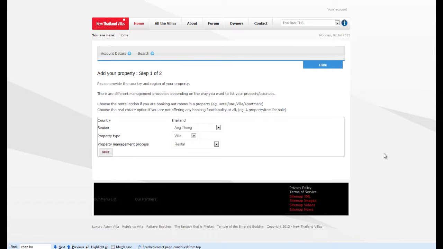Okay, we're back. Now we're going to actually start loading a property. First thing we have to do is get our location. So as you can see, country is selected by default.